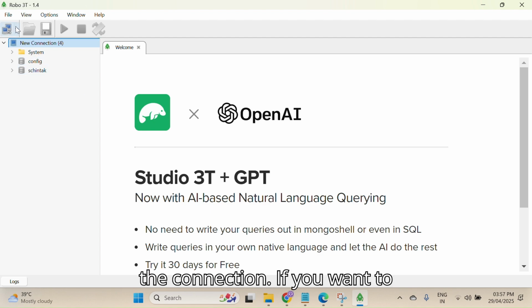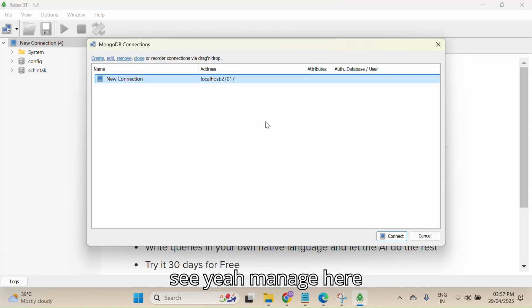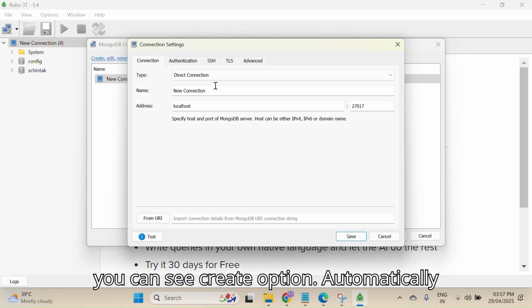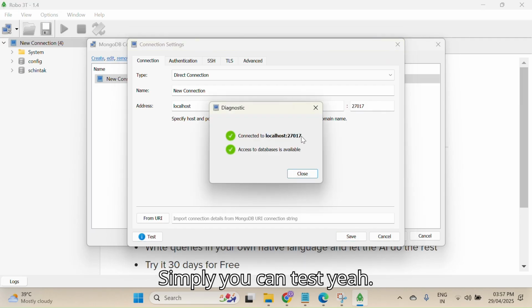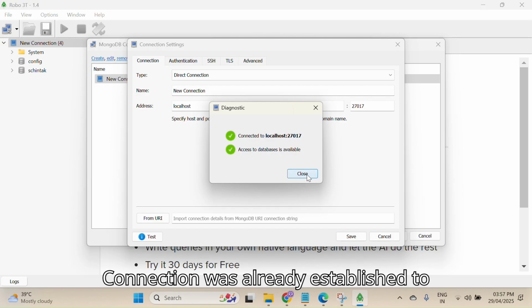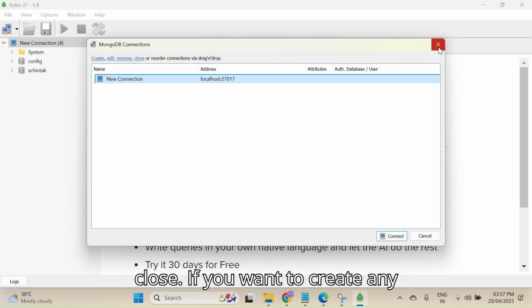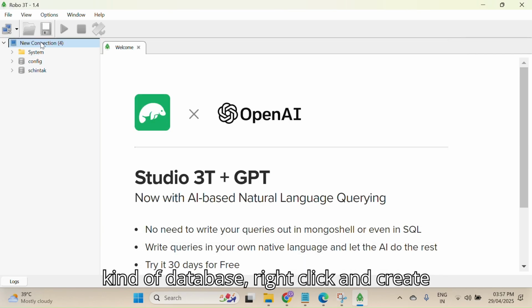If you want to see, click manage, and here you can see the create option. Automatically it will take your localhost and port. Simply test it. Yes, the connection was already established. Close. If you want to create any kind of database, right click and choose create database.